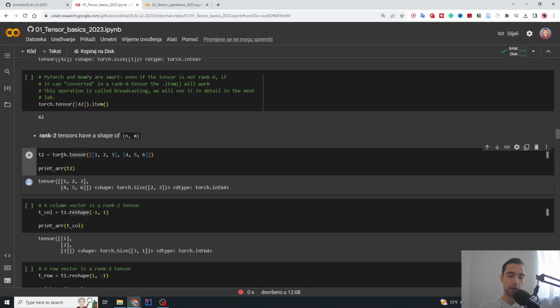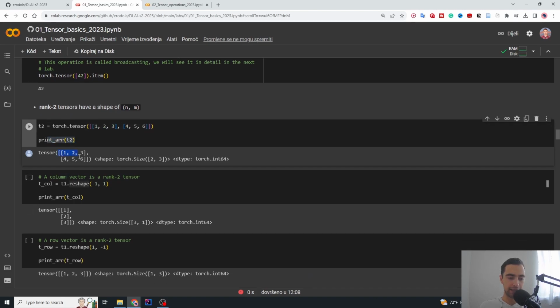If we take a look at our rank 2 tensor again, this is basically a matrix. So we're going to define a matrix, an array of 2 arrays. And if we print it, we're going to see that this is a matrix. You see the shape and the data type.